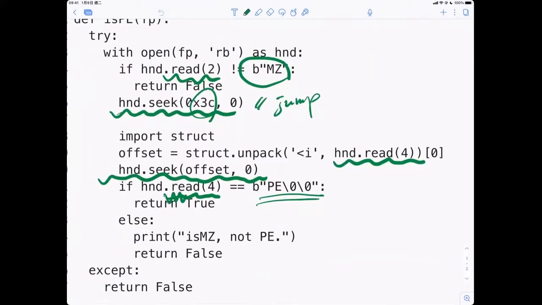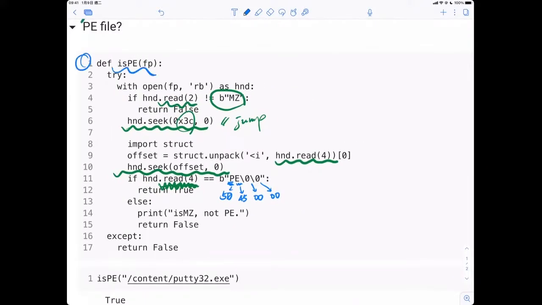We jump to these 4 bytes, and check whether they match capital P, capital E, and 00. Exactly, the capital P is 50, the capital E is 45, and then 00. So this function is much smarter because it follows the structure of the PE file and checks whether the signature is exactly the same, MZ and the PE 00, so that we can verify that it is indeed a PE file.